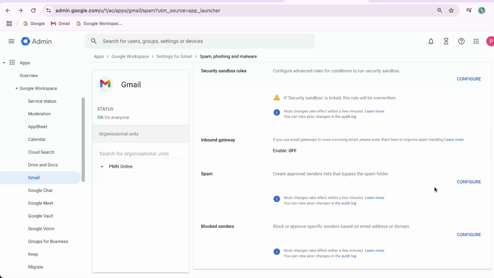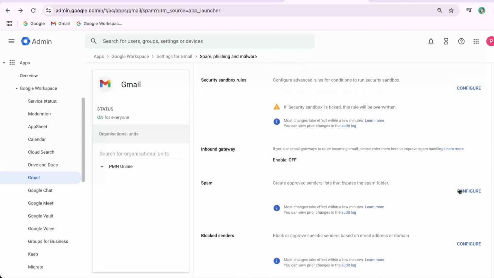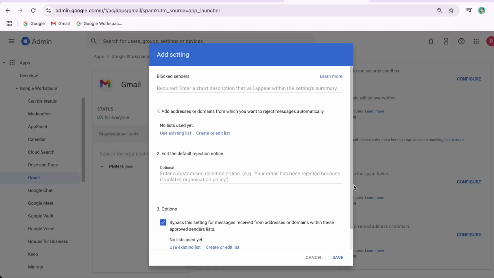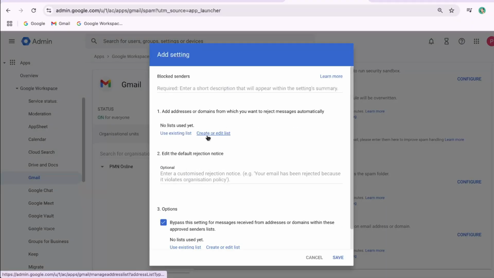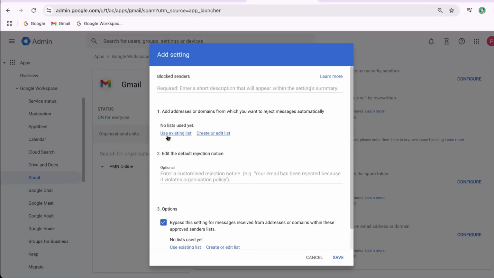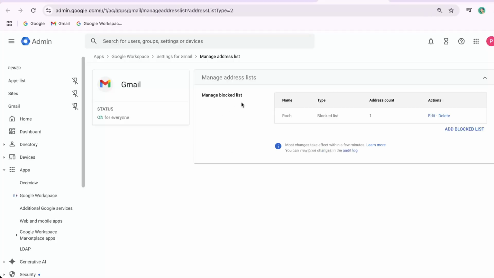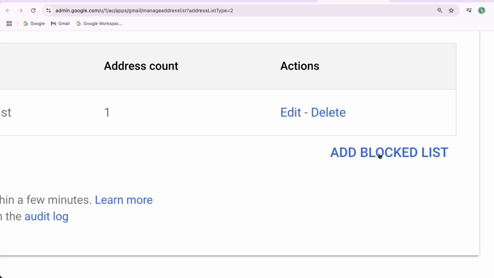You'll be prompted to type in a description for your configuration. This step is helpful for tracking different rules, especially if you're managing several domains. Choose Use Existing List to decide whether you'd like to block a new domain or select from a list you've already created. Ensure the domain or email you want blocked is included.